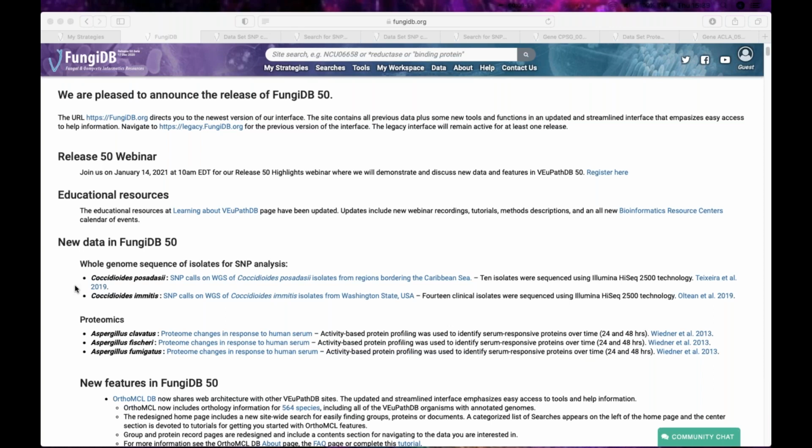For example, C. posadasii clinical isolates collected from Venezuela and North American populations are normally distinct, and they are largely found in Arizona, Texas, Mexico, Central and South America, while Coccidioides immitis was primarily found in Central and Southern California, but recent reports indicate that it has been found in Washington State. And the cool thing that you can do with the SNP data is that you can identify SNPs in different species and then compare different SNPs and determine which genes they're mapping to.